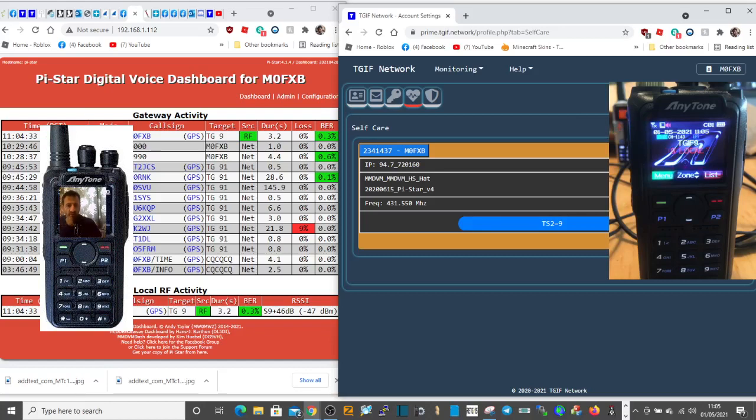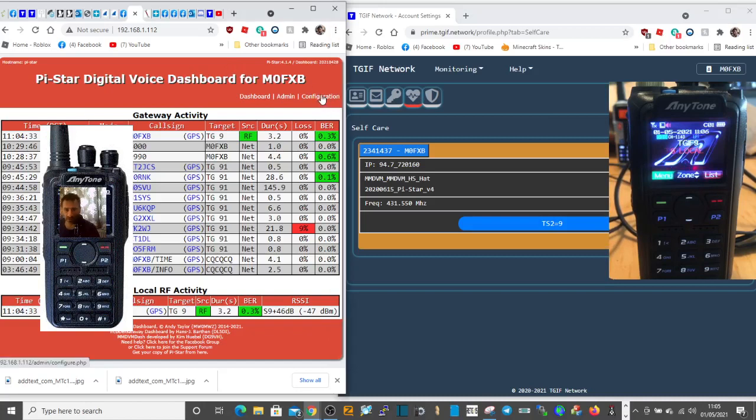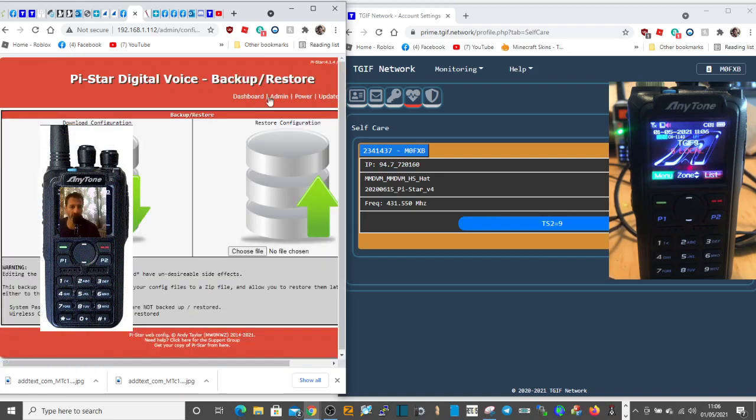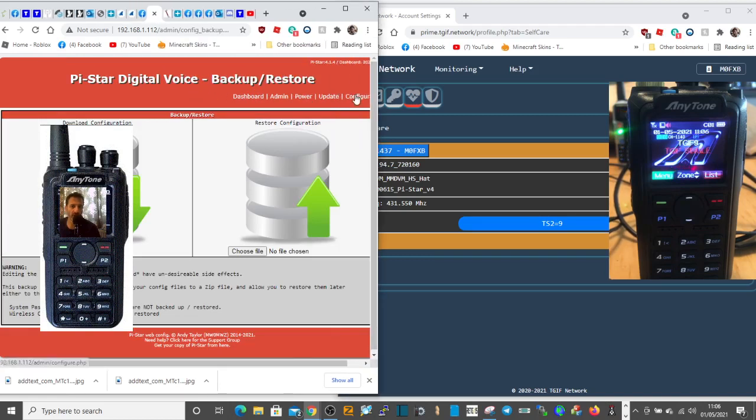We're on TGIF. I'll just show you how I got on there. So my configuration of my hotspot, which is Pi-Star. If it will let me log in. There it is. Oops, I don't want to update. Go back to configuration.